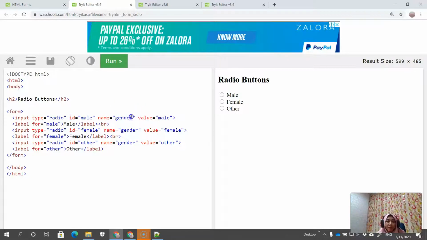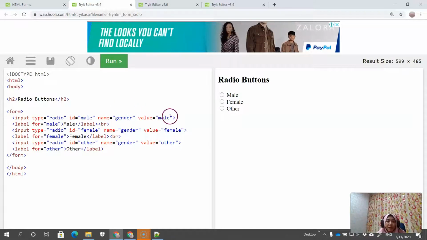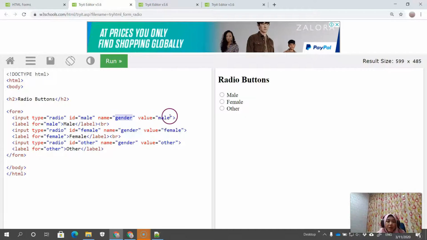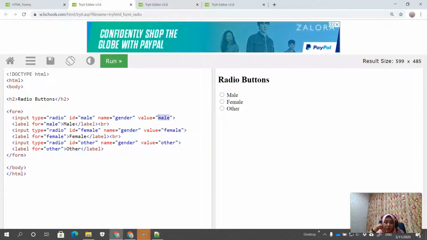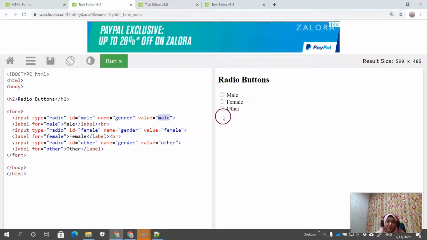Then for name, normally you put gender, and the value is inside your radio button, what you want to save. What is the value for male, female, and so on. If you don't put the value, it will automatically put sometimes 0 or 1.